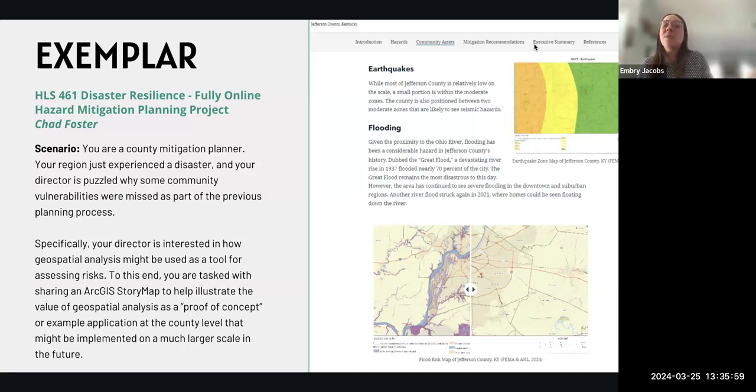But this is the one that I've been referring to. This was for disaster resilience. It's a fully online course. And this project was called the Hazard Mitigation Planning Project. The goal of this project was to put the learners in the role of a county mitigation planner and say, hey, we want you to create a story map, which is what you see on the right side here.